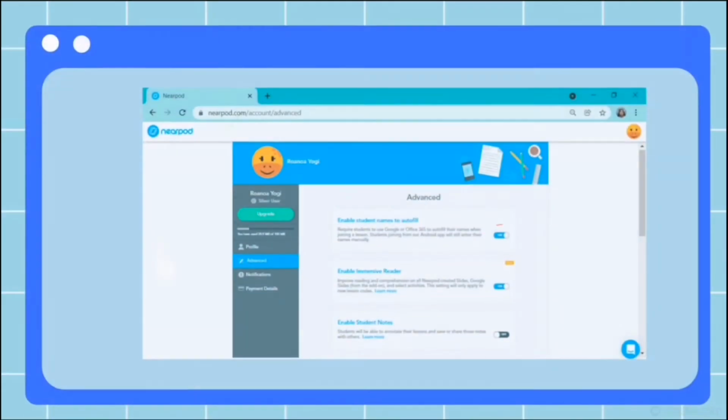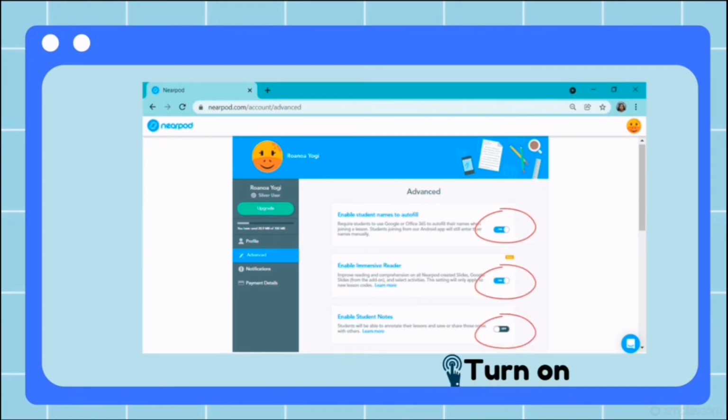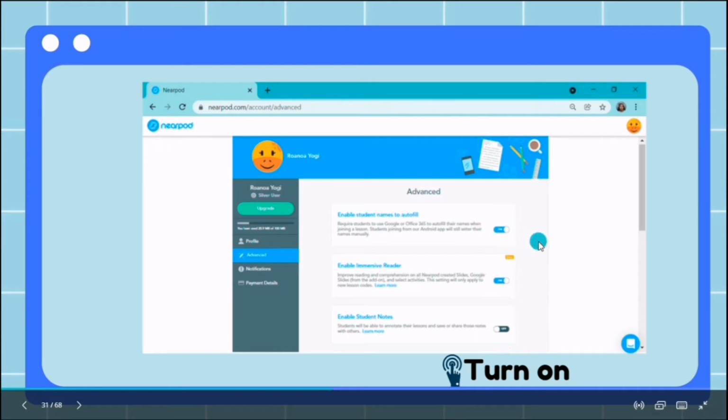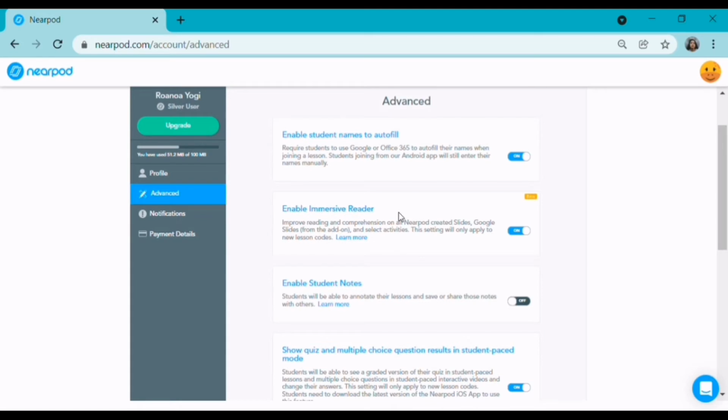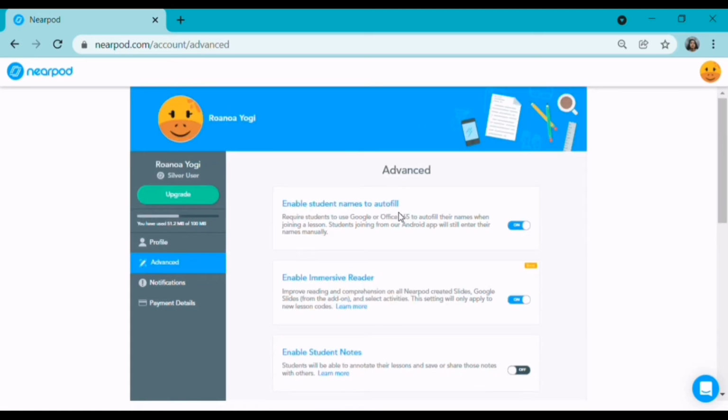When you turn on autofill, teachers, you will see that it's going to require students to sign in with their email. And then, it's going to auto-populate their name, confirm that it is that student, and then they will sign in. So, this is a great option if you just don't want to deal with students typing in their own names. But take note, teachers, that students who are using the Android app will still enter their names manually.